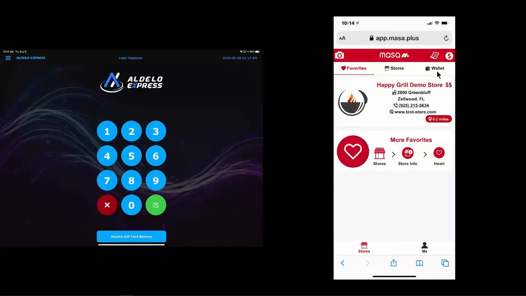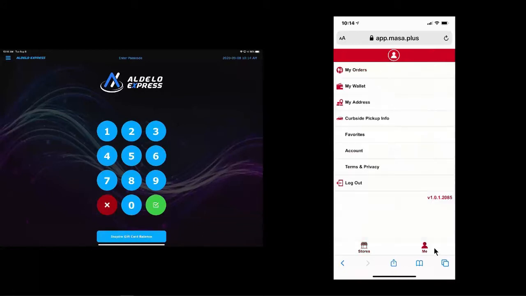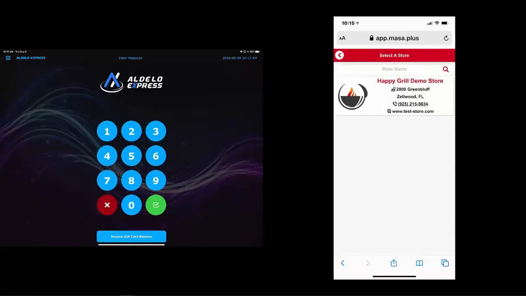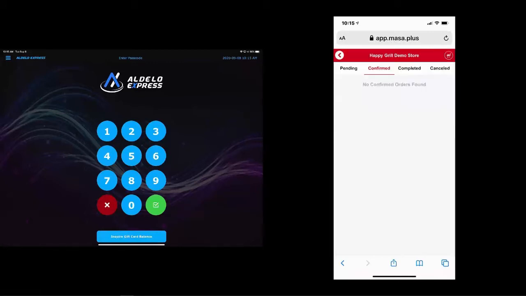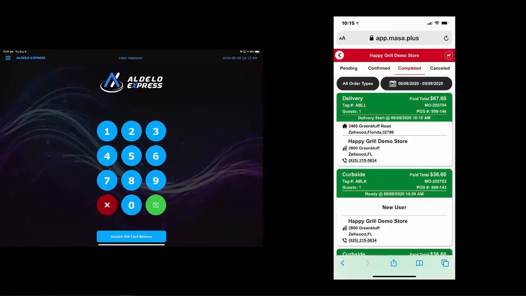And then here is your wallet, which is where you keep your e-gift cards. Now at the bottom, this is my profile. So it shows any orders that I've had. It shows my wallet, my address, curbside pickup info, my store favorites, my account, terms of policy, and then you can log out. If you click that, it will show any orders that you have that are pending, confirmed, completed. So these are the ones that I've completed and canceled.